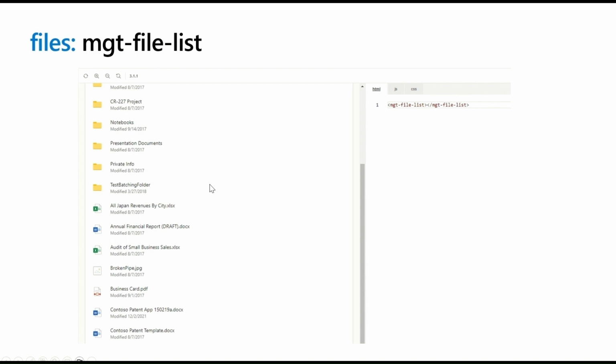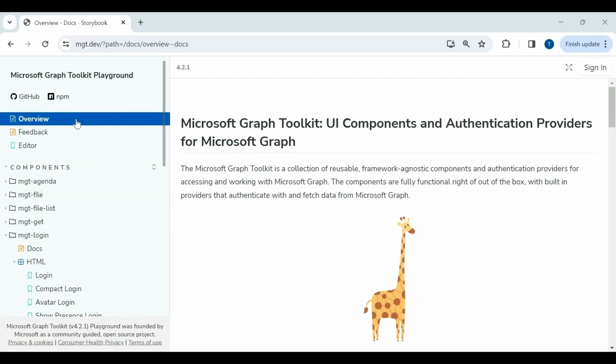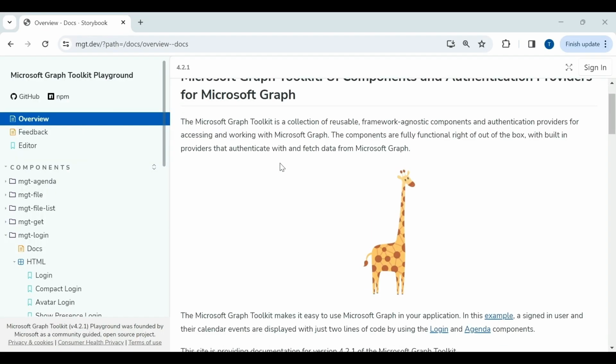MGT File List component. The File List component displays a list of multiple folders and files by using the file/folder name, an icon, and other properties that you specify. Let us view a couple of these components in Graph Toolkit Playground.